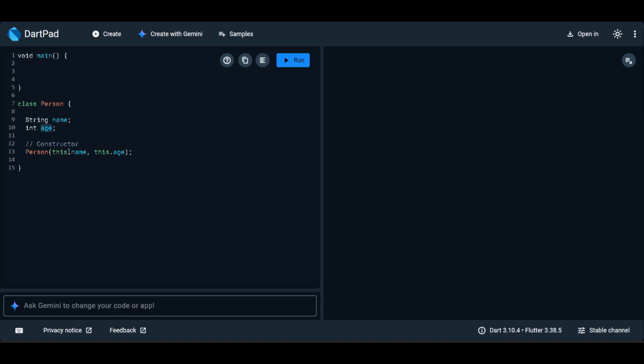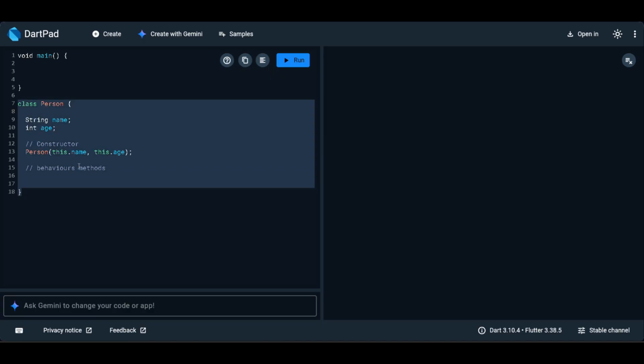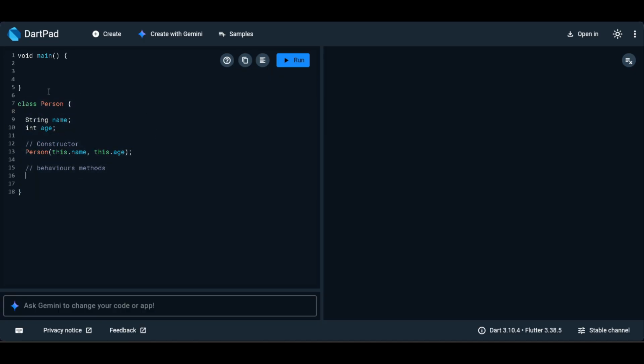Parameters name and age receive values from the outside. So when you're creating a new object, you have to pass in name and you have to pass in age. The this keyword lets it know that the name and age that you passed in is specific to that object. Class can have behaviors or methods. Behaviors and methods are basically what you expect an object of that class to do. I want a method called greet.